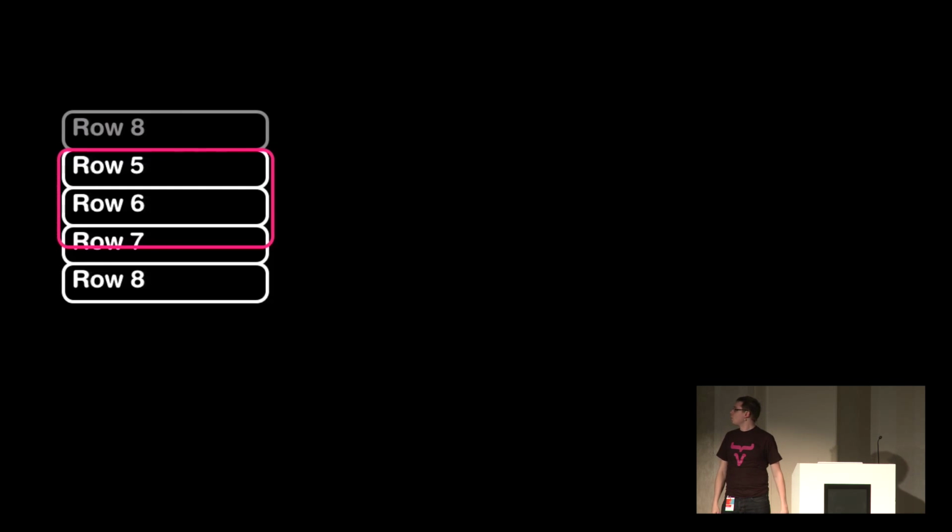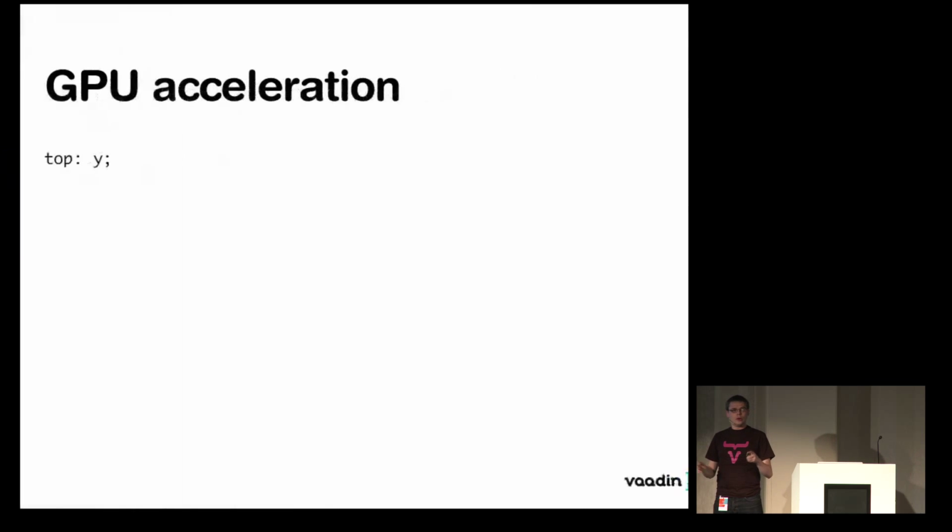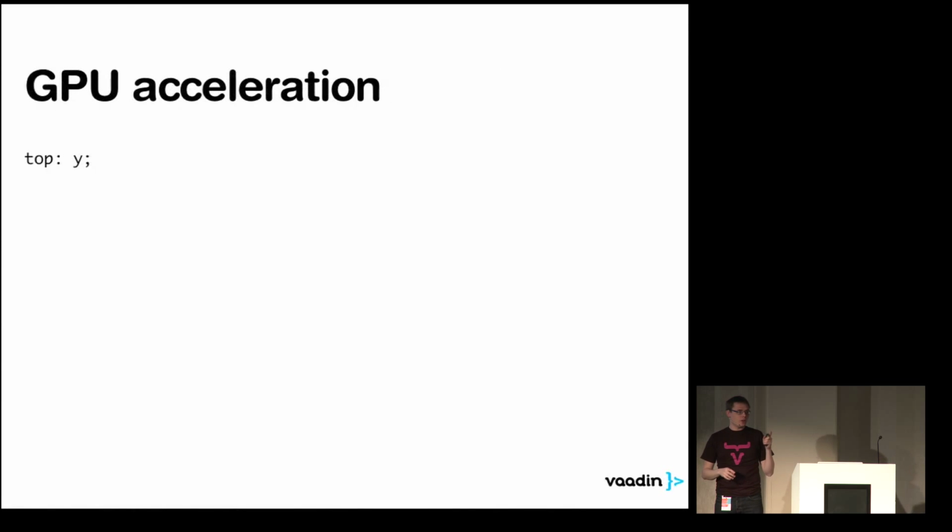Oh, we had even one more scroll step. Then we can go on. Now, the cool thing, the obvious way of how you visually move those elements is to use the CSS top attribute, standard absolute positioning. This is quite good. This is what we need to do in all the browsers, but we can do better.